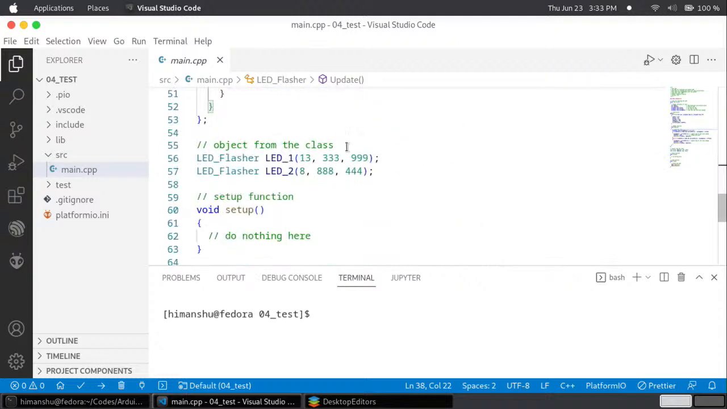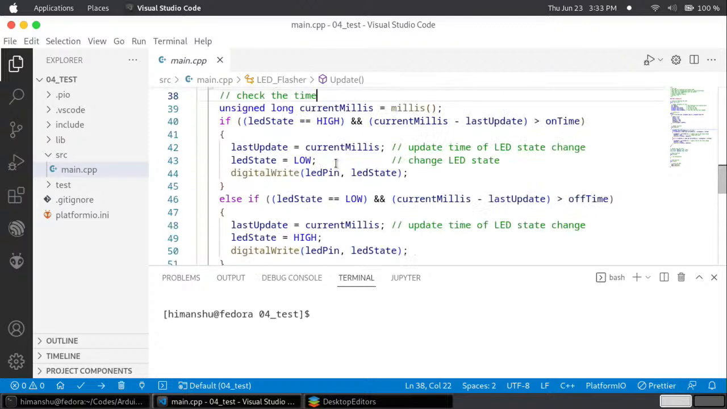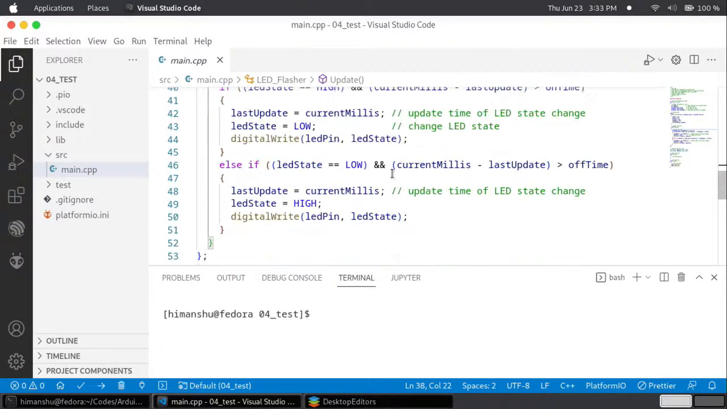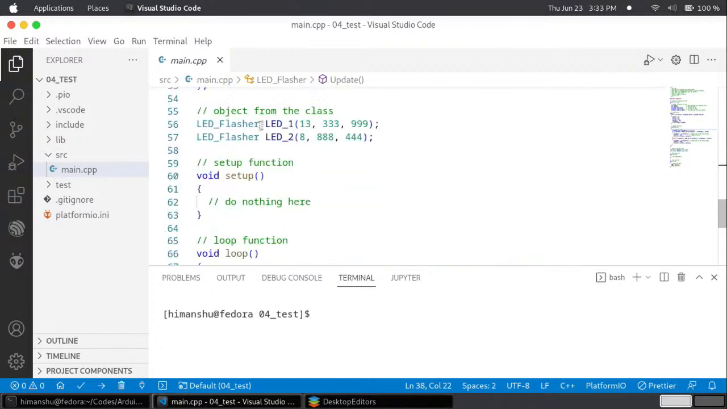And here we are creating the objects from the class, like creating an instance of the class. We have created the first instance, LED flasher, and the name of this instance is LED1. I have told you that whenever we make an instance, we need to provide the pin number, the on time and the off time of that particular LED. So here LED1 is connected with digital pin number 13, and the turn on time is, let's say, 333 milliseconds, and the turn off time is 999 milliseconds.